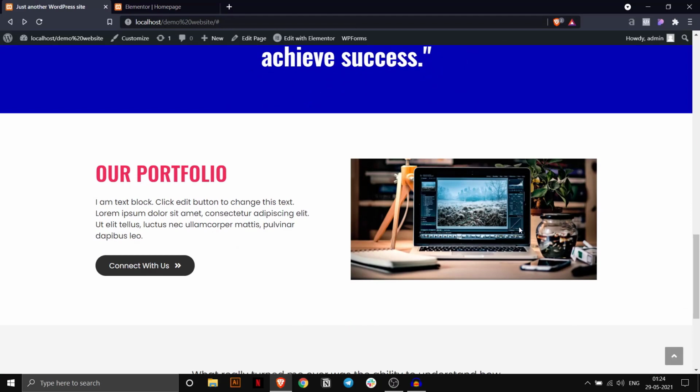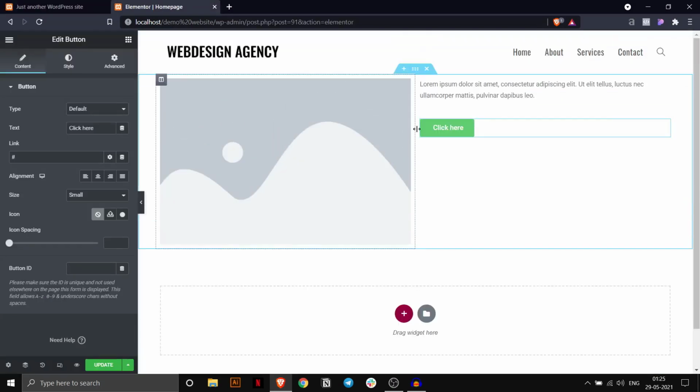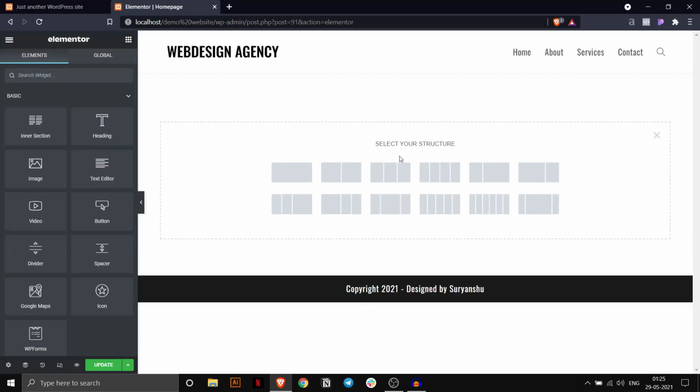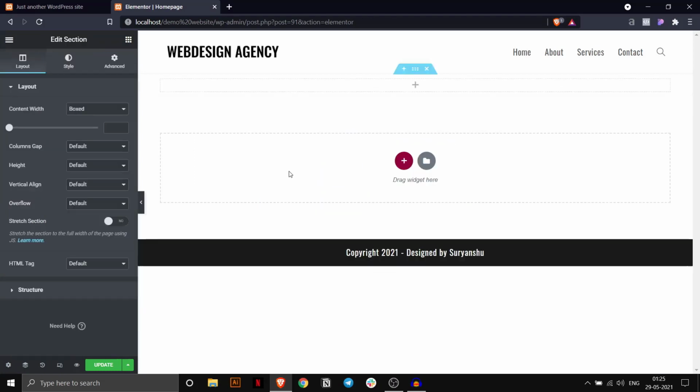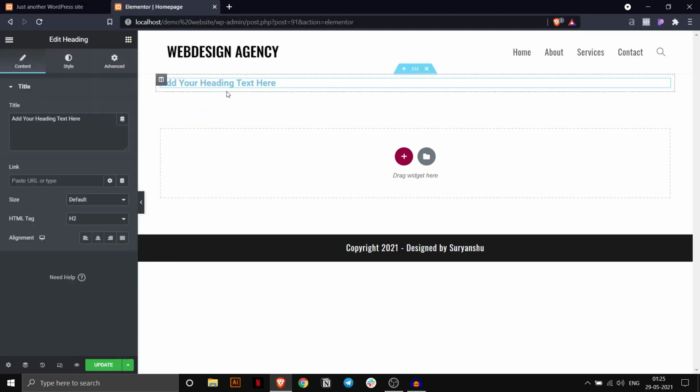So you might have seen some like this particular one, as you can see, I have used the two column section, and on the right I have dropped the image, and on the left I have dropped a heading, a text editor and a button. So be creative with these, and let me just create this particular section first. So for this, click on plus and select this blank one. Now go to heading, go to elements and drop the heading element right here.